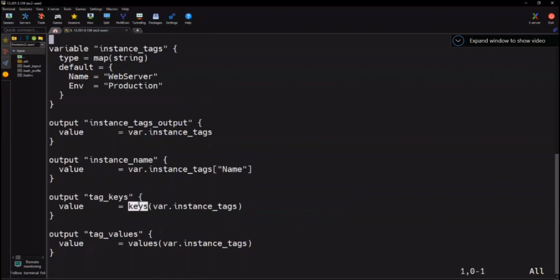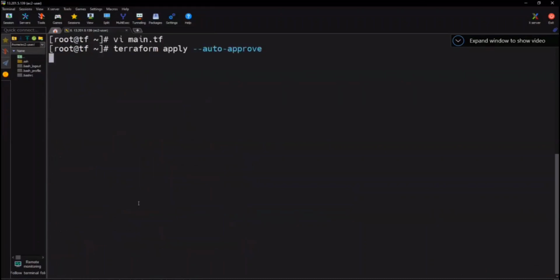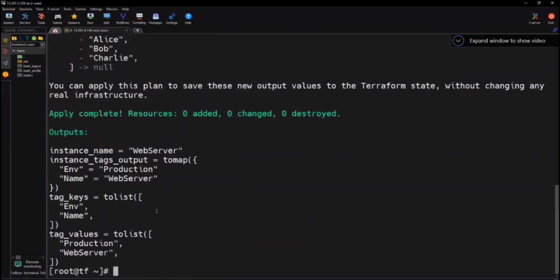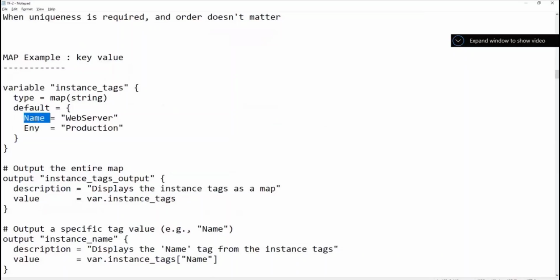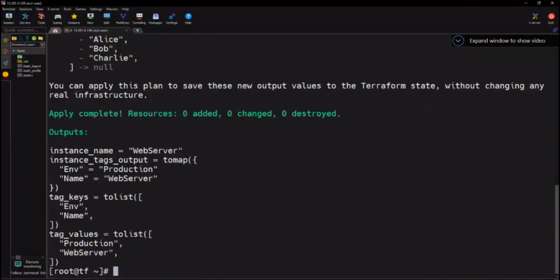Let's see the output of these two first. Okay, so what is printed? What are the keys it printed? Name and then env. What are the values it printed? Production and then web server. Yes or no? See here. So what are the keys here? Name, env. So it printed name and then env in keys. So can you print the keys also? Can you print the keys separately?